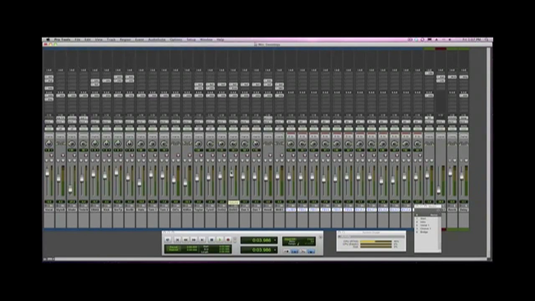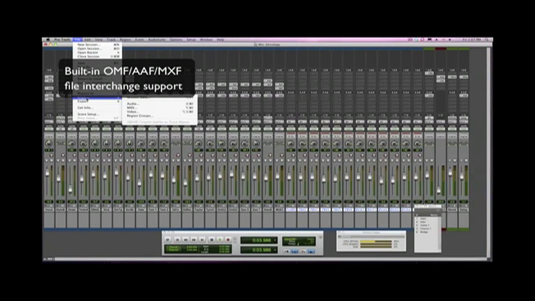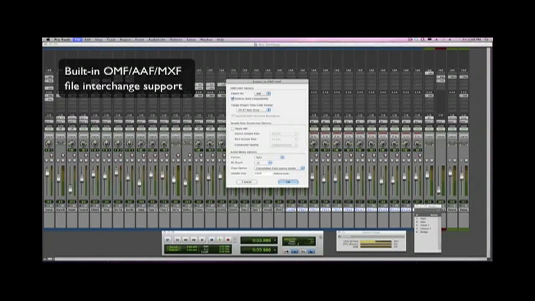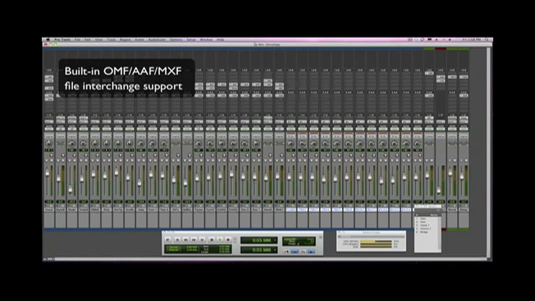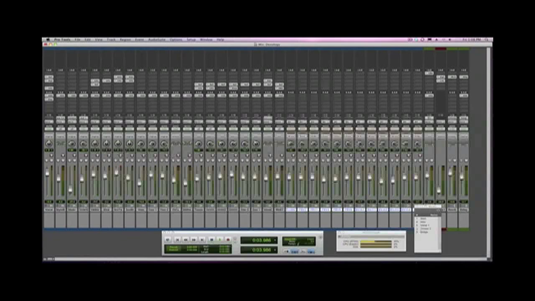The next thing is OMF import and export, and that's very helpful for those of us working in the video world. So we now have the OMF export option. Very helpful indeed.